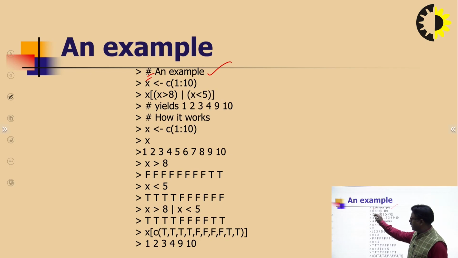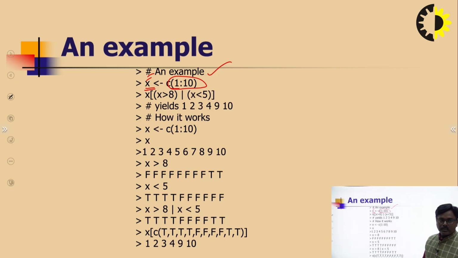This is a variable or object which has been assigned a number, array type, starting from 1 to 10. Now here X has been compared with these two objects. Whatever is true, it will give you the output. And this is the way.